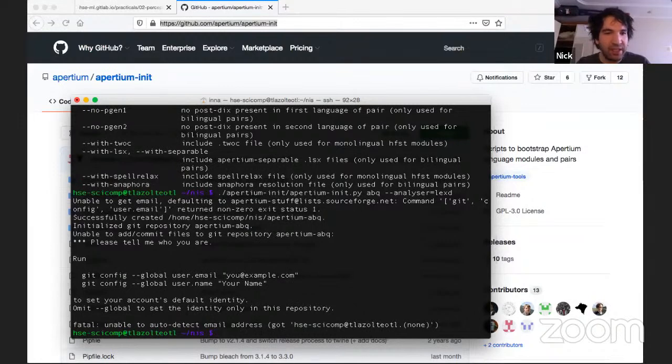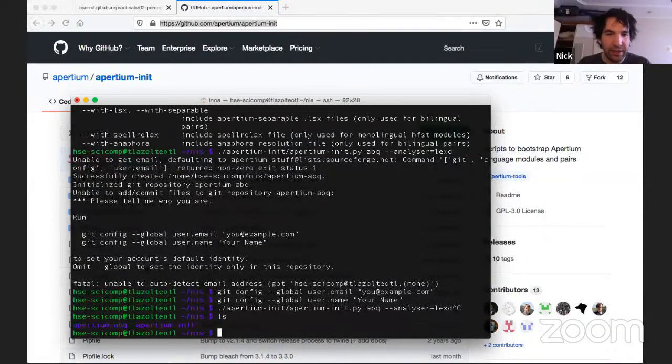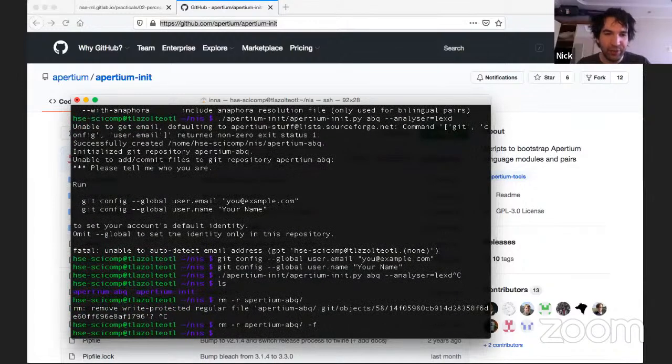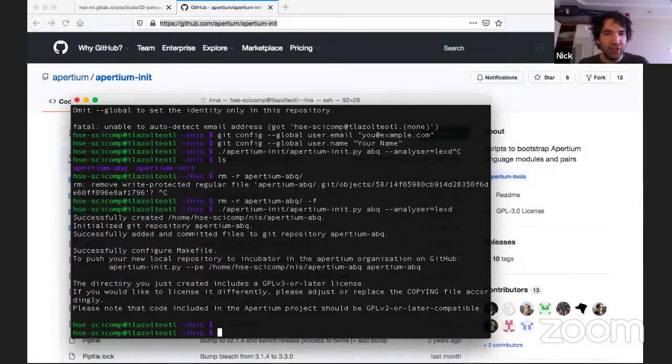Okay, it's yelling at me because this is a dummy account that I use for scientific computing class, so it's upset. Let me follow its instructions and run it again. Okay, so take three. I run this apertium init command to create the ABQ module with the analyzer LexD. And now everything is working. It successfully configured a makefile.